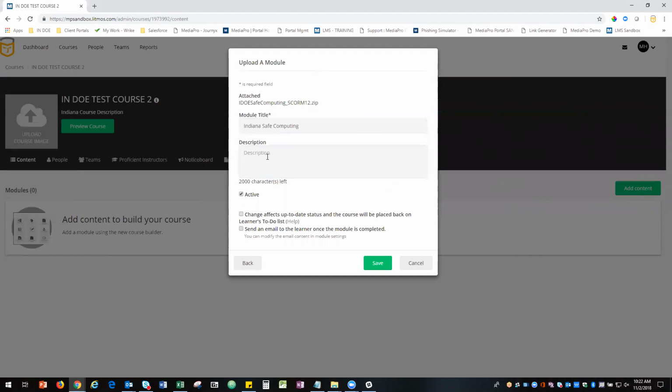I don't usually put descriptions on the individual module because we recommend only having one module per course. It is possible to upload all 3 modules into one course. It's not the best way to do it though. So if you want to have everyone take all 3 courses, then we'll talk about some better ways to do that.